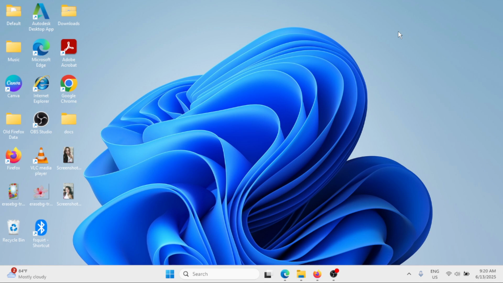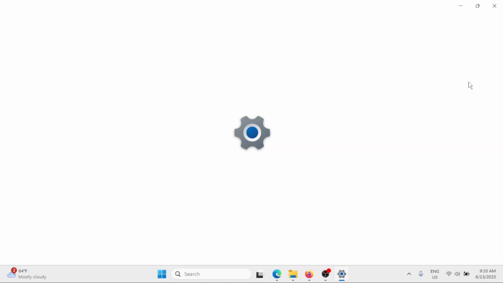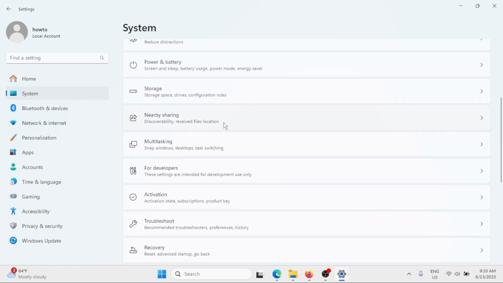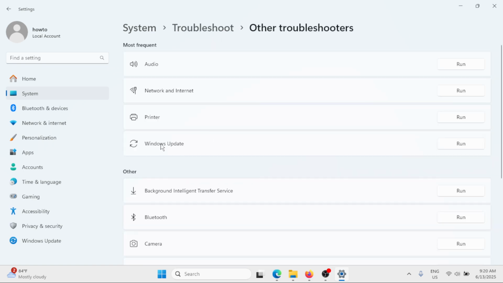So let's get started. Click on the Start button and then go to Settings. Now from the list of options on the left pane, simply click on System. Scroll down and click on Troubleshoot. Click on Other Troubleshooters. Here you can find Windows Update with the Run button corresponding to it. Run the Windows Update Troubleshooter and follow the on-screen instructions. It will give you suggestions and recommendations in fixing the issue.